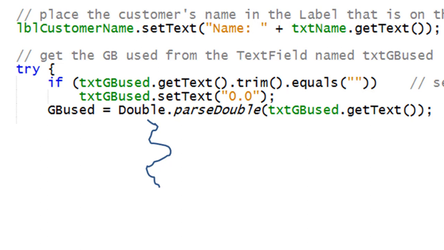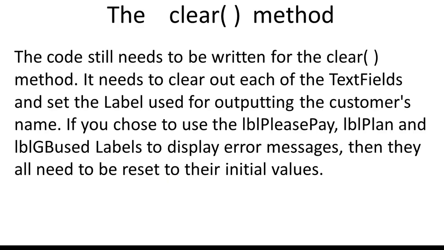You need to identify the plan, A through D, and its base rate and base gigabytes. Then compute and display the bill in the Please Pay label. I suggest using the string format routine to build a formatted string that displays the dollar sign and 2 digits past the decimal. The code still needs to be written for the clear method. It needs to clear out each of the text fields and the label used for outputting the customer's name. If you choose to use the Please Pay, Plan, and GB Used labels to display error messages, then they all need to be reset to their initial values.